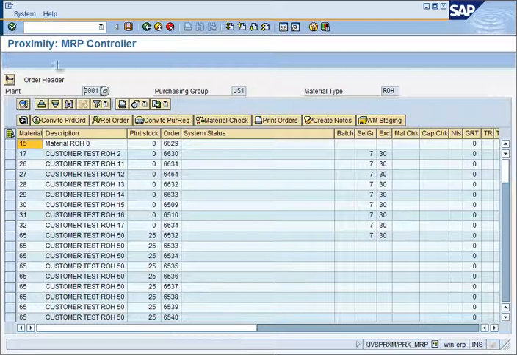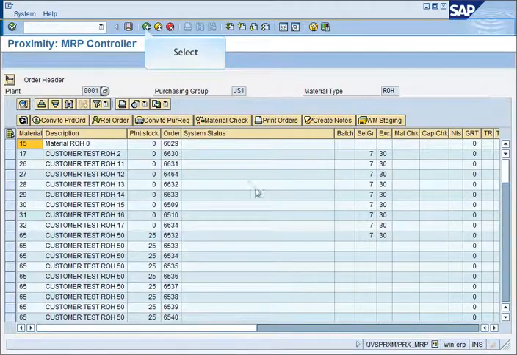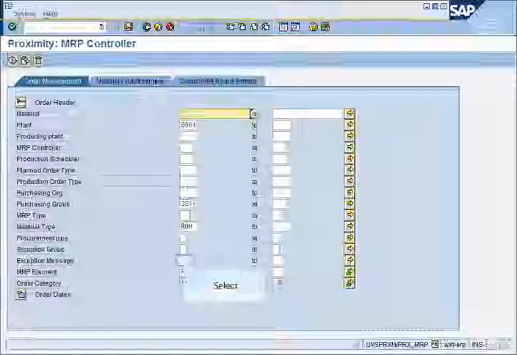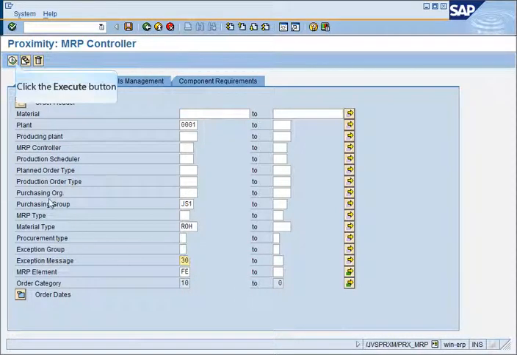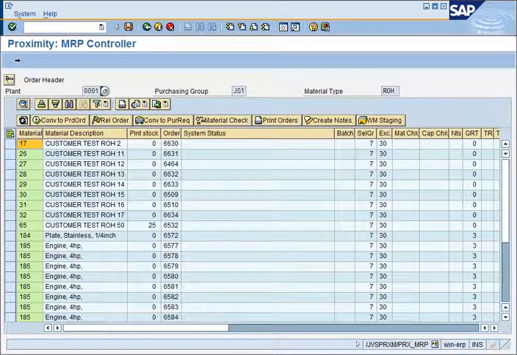I could certainly look at my exception messages. I could do a filter on my exception messages to say I only want to see 30s, as you see in front of you, or maybe I want to see something a little bit more in-depth, such as a message 05. However, if I had a lot of entries in there, I could actually go back to my stock requirements list, the MRP controller, put in my exception message of 30, and now execute that.